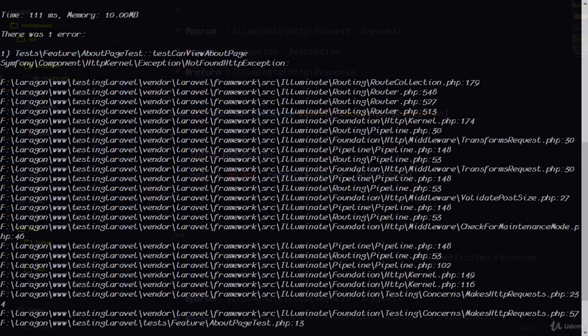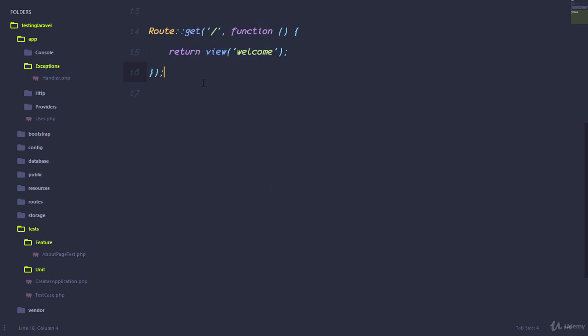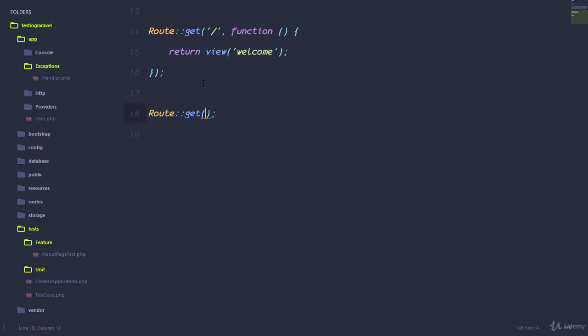So how do we fix a not found HTTP exception? Very simple, we just need to create a route, right? So let's head over to our web.php, and we're gonna create a route which is gonna be a get, and it's gonna go to the /about. Let's just pass in a closure right here.